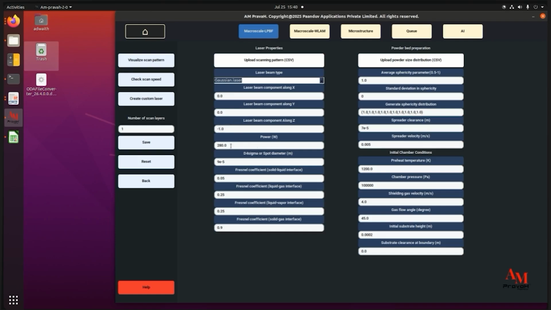Then the power. This is the power of the laser. And then we have the spot diameter. What is that? This is the diameter of the area, obviously a circle, which has around 80% of the energy accumulated in that area. So that diameter is the spot diameter of the laser. So all these properties are for the laser. Then we have the Fresnel coefficient.